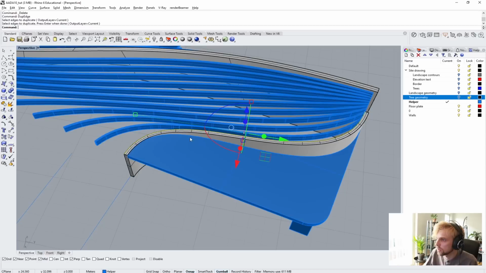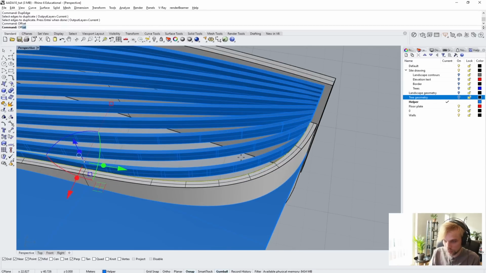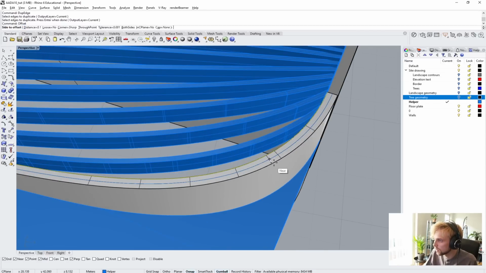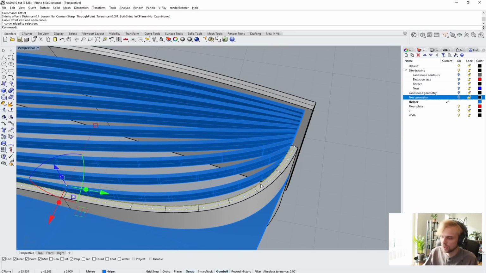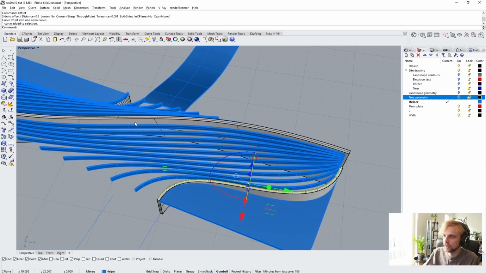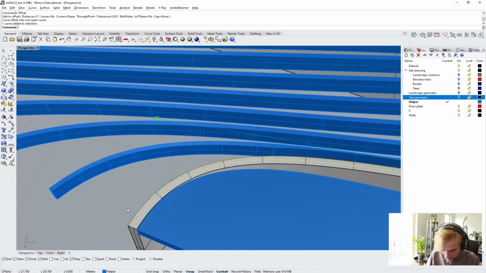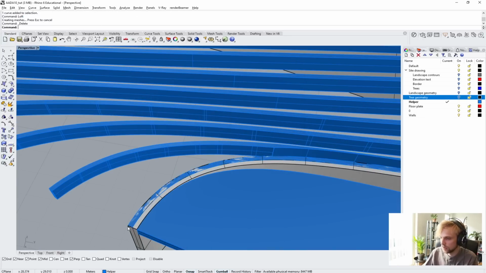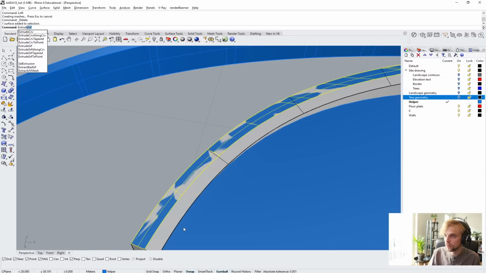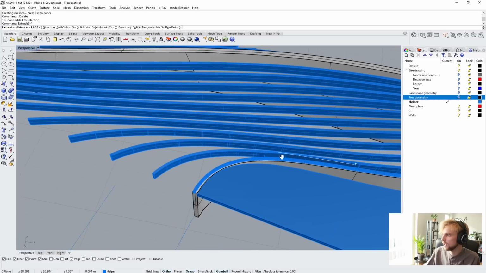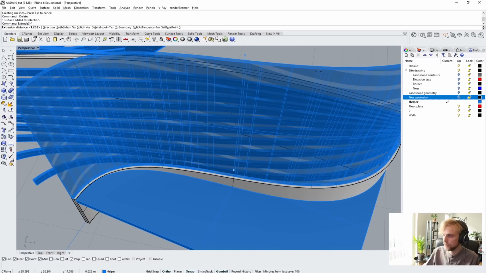I duplicate this inner edge again. I will use offset on it, 0.1 meters, so 10 centimeters. That is going to be like a mullion that's holding those ribbons, at least on one side. On the other side, they are just being held by magnets. Don't worry about that. Then we use loft to loft between the two curves. Then we use extrude surface, and I will extrude it by 0.3 if I remember correctly.